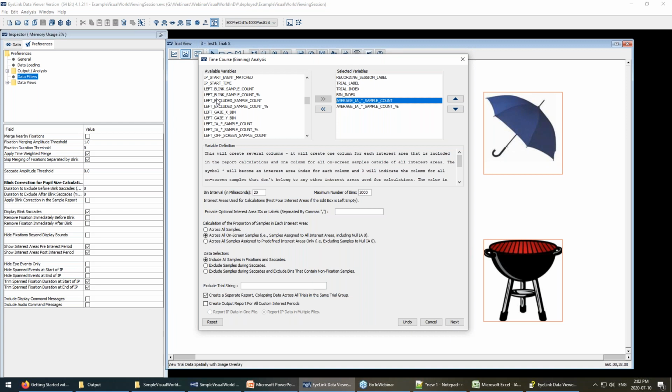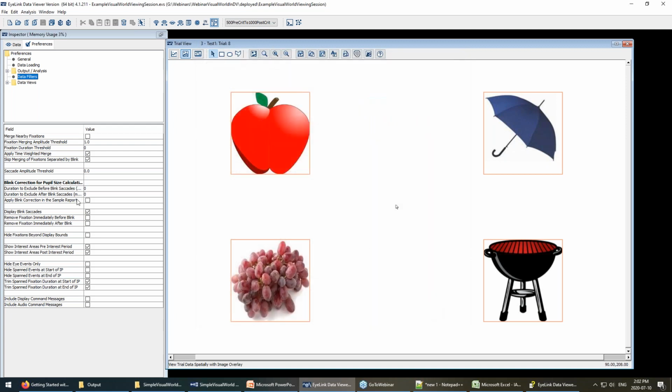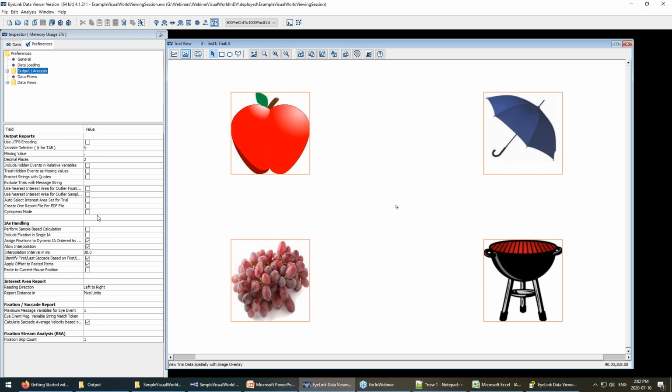And so those can be included as separate columns. If these average variables are selected to be included, then usually for a visual world study, the best thing to do is turn on what's called cyclopean mode. So let's imagine we recorded monocular data. So we either recorded from the right eye or from the left eye.